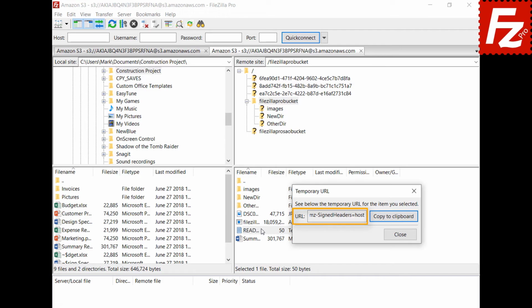For the Dropbox, the URL expires after 4 hours. You can click the Copy to Clipboard button to copy the URL to the clipboard. You can share this URL to others, or open it in a browser. In this video, you learned how to create a temporary URL with FileZilla Pro.